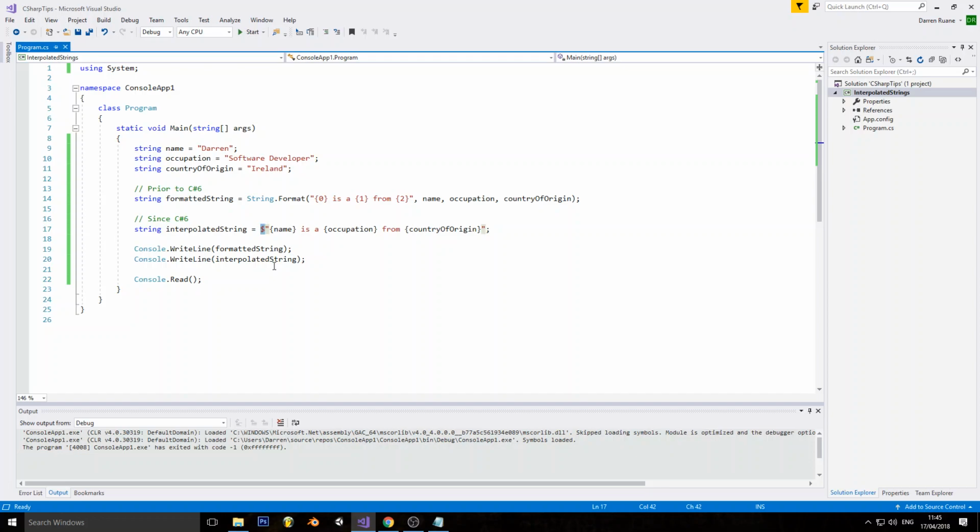That's right, behind the scenes, the string interpolation syntax is actually converted into the standard string.format by the compiler. So you can do everything with the interpolated string that you were always able to do before with string.format. That includes padding, numeric formatting, expression evaluation, and so on. But before we finish off the video, let's have a quick example of expression evaluation with interpolated strings.